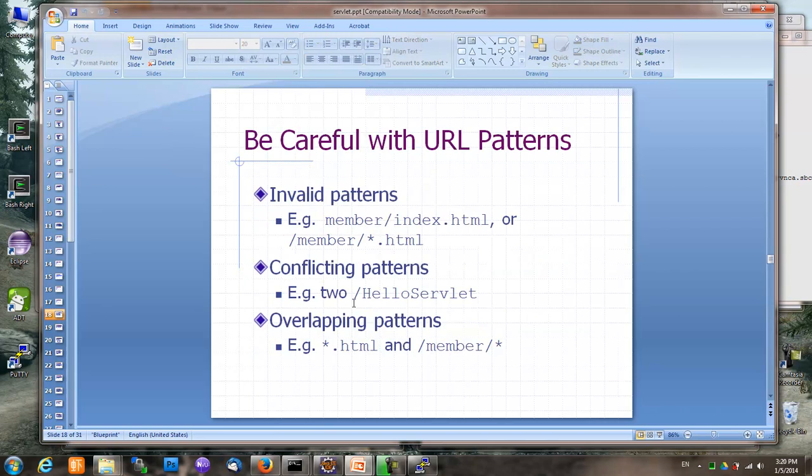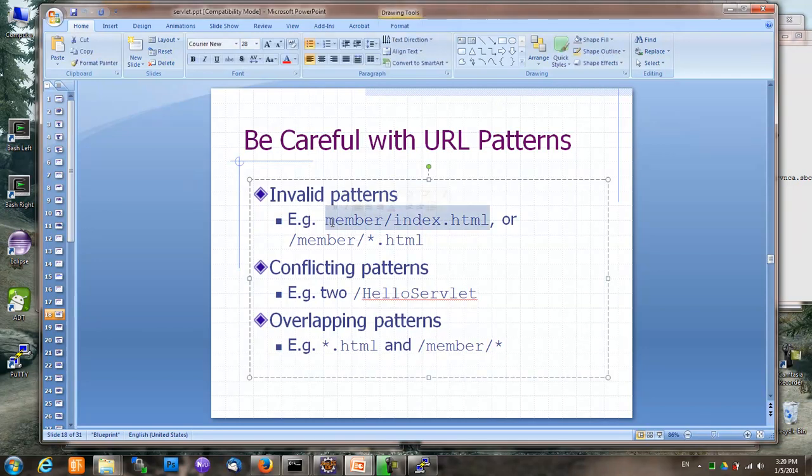Now, when it comes to URL patterns, you need to be very careful, because it's very easy to end up with some invalid patterns. The most common error is to forget the leading slash in the URL, like this one. Remember that all URL patterns must start with a slash, except there's one special case which involves a wildcard pattern.